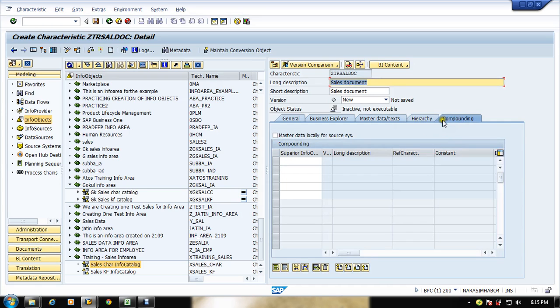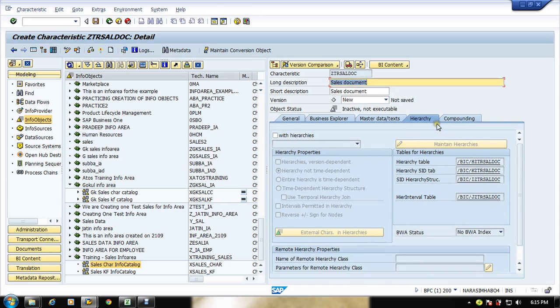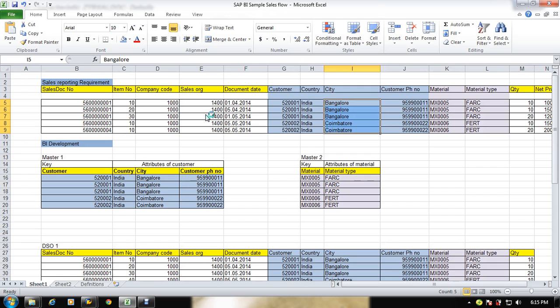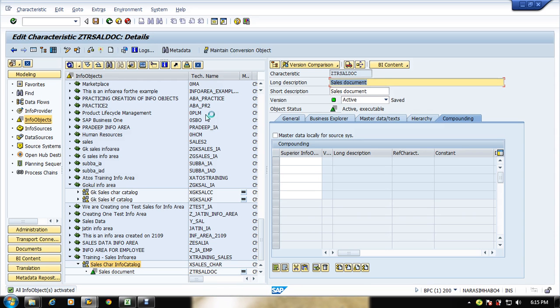Hierarchy, compounding. As I said, we are not using hierarchy or compounding for this one. So let's go ahead and activate this. Do you want to create the other characteristics? Okay. So you can come here and start creating the other characteristics. Go to the file, look at what we need and create it.